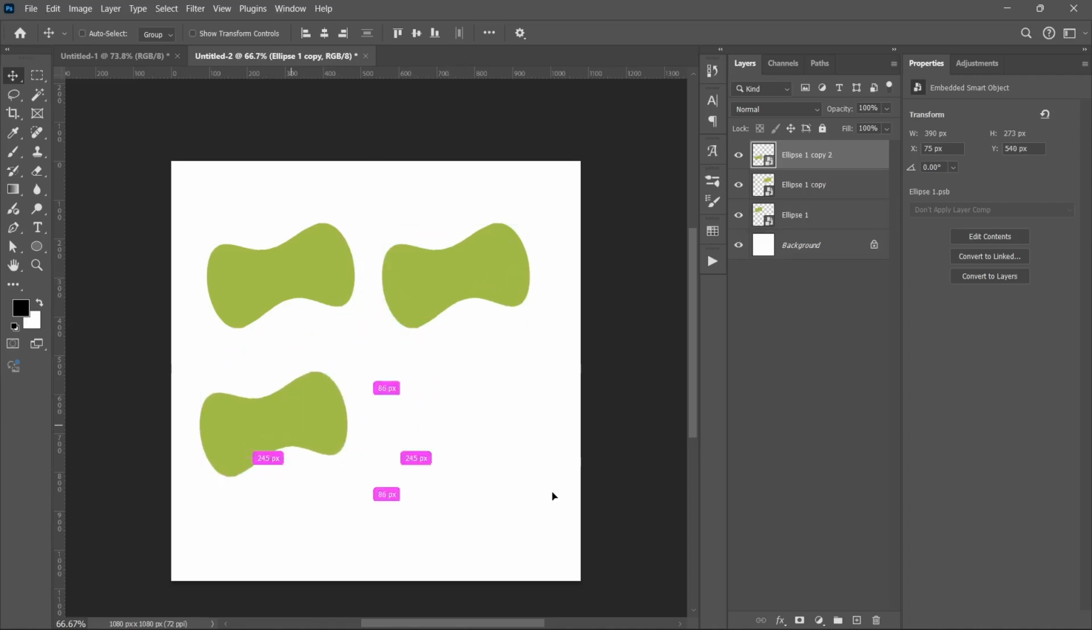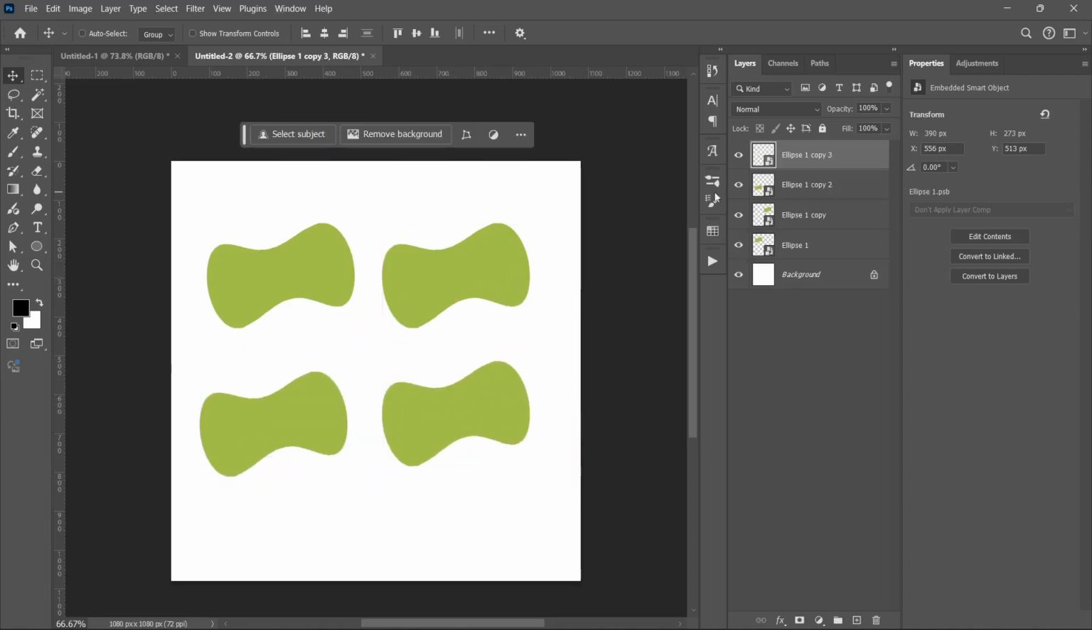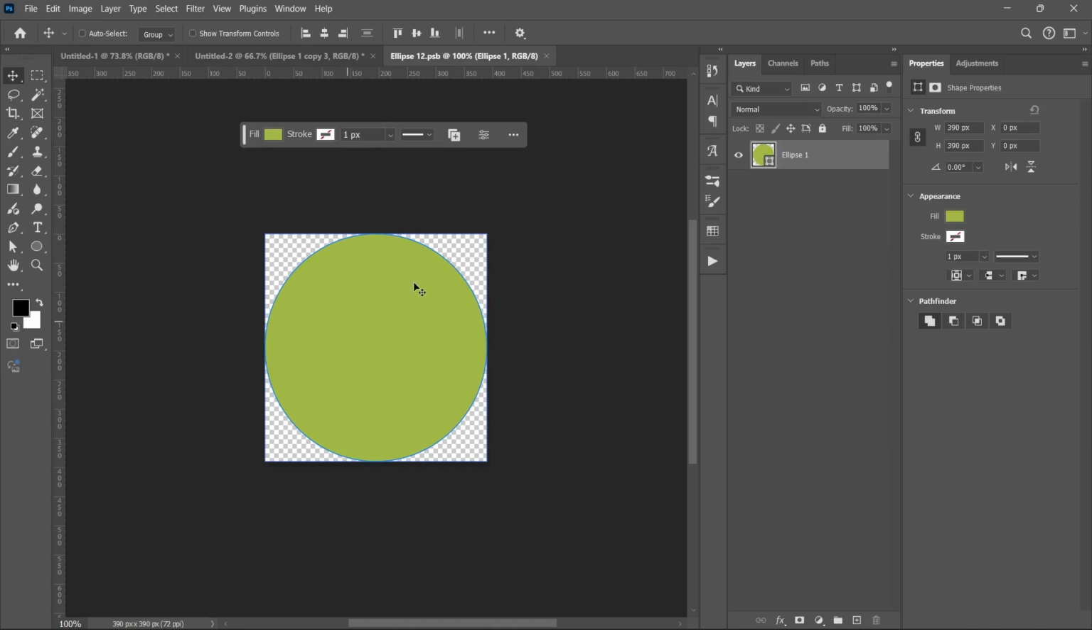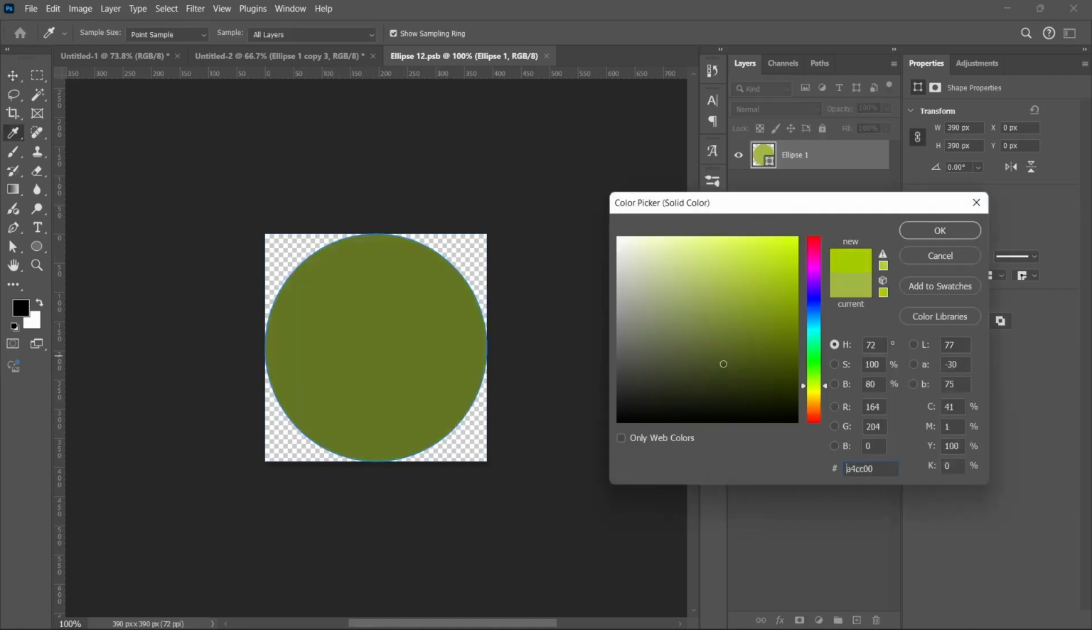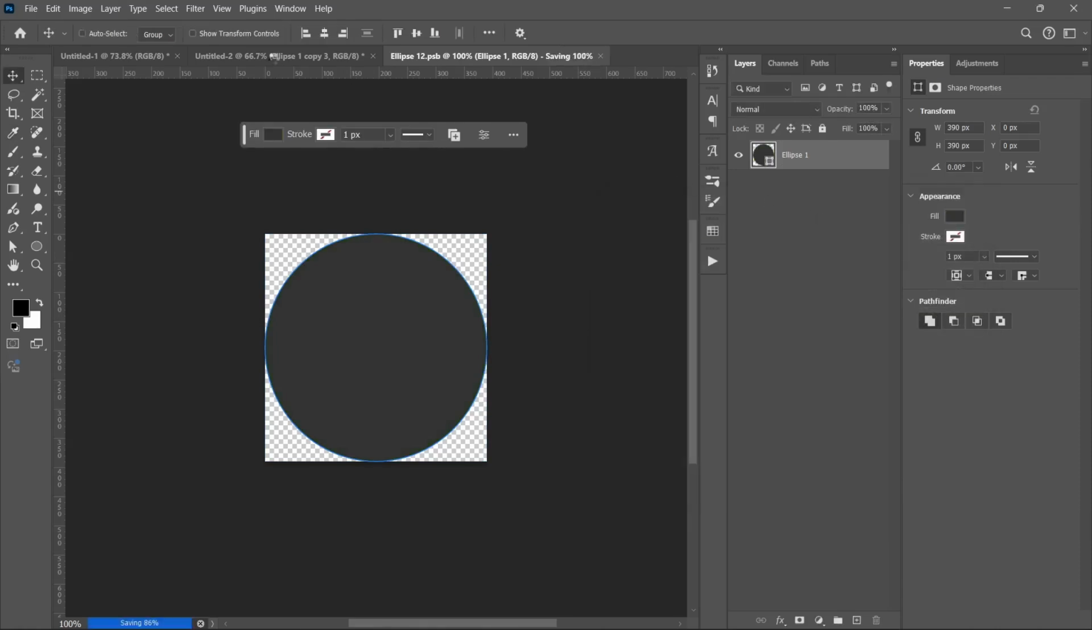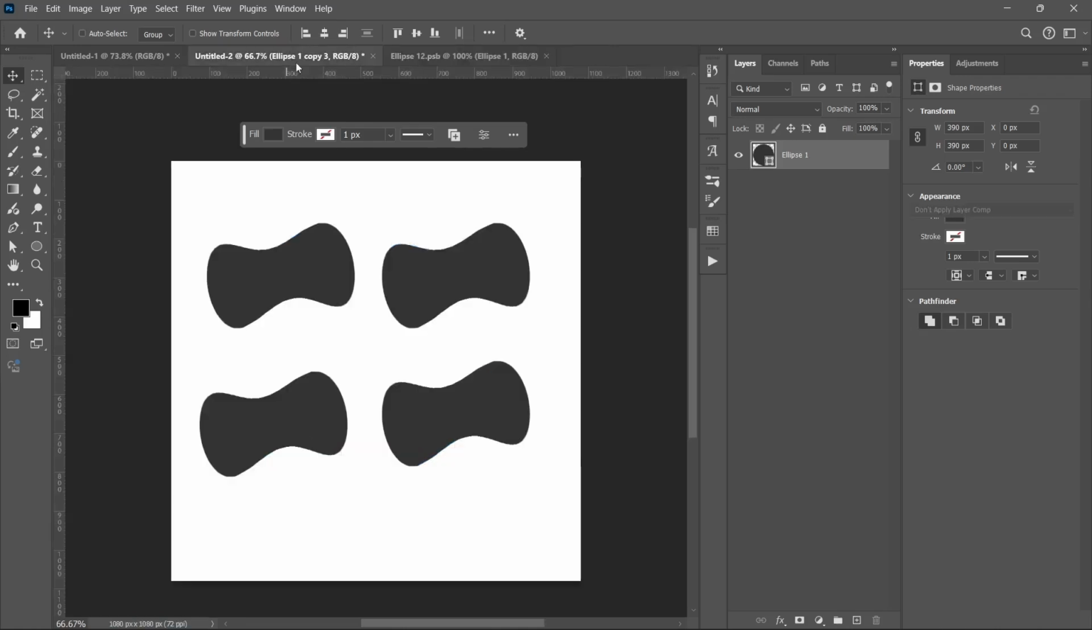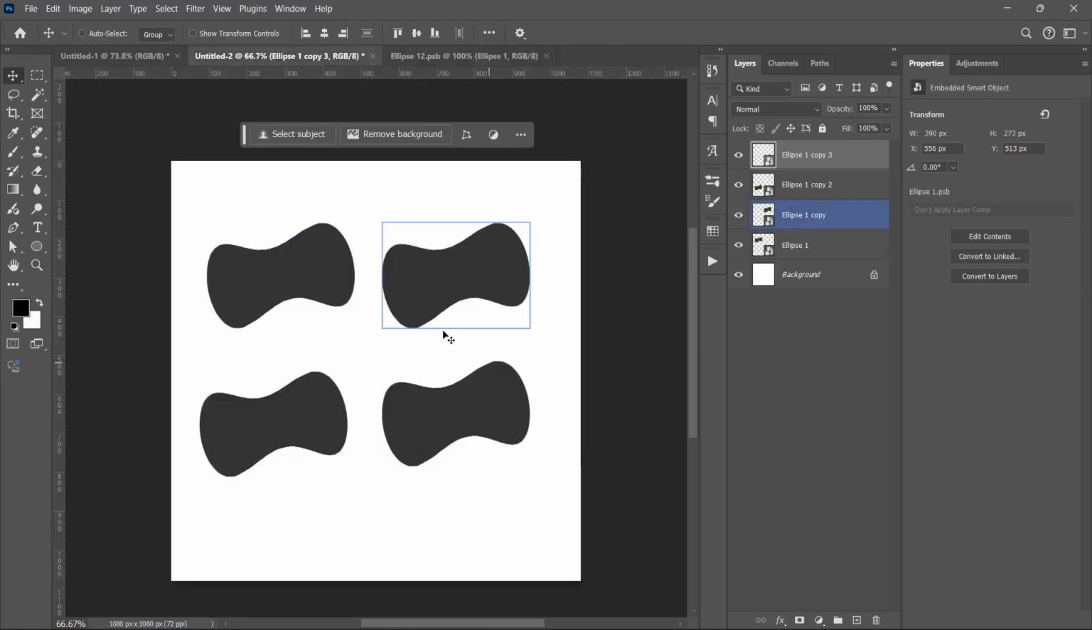If we duplicate it, the duplicates are also warped. Let's make more duplicates, right? So we have all 4 duplicates. If we double click any of those duplicates, we can see the original ellipse that we created, right? And guess what, we can change the color to this and then press Ctrl S to save, right? And if we go back, you can see that all of them have changed color.